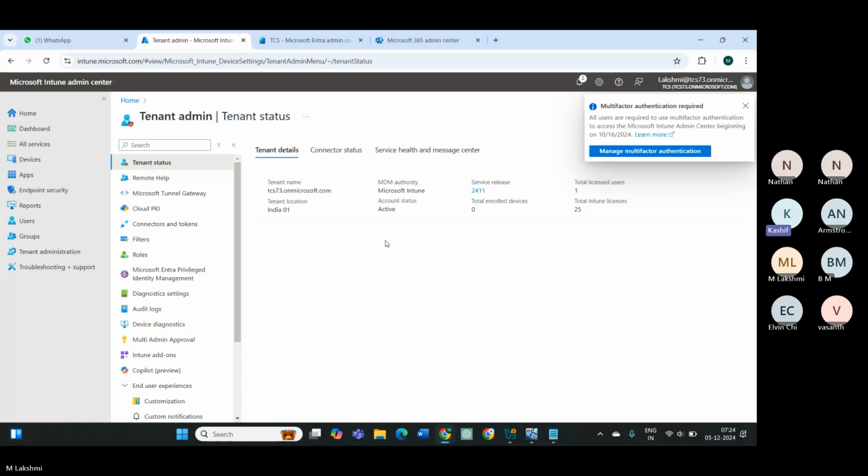Then you have the MDM authority. MDM authority is what? Mobile device management authority.